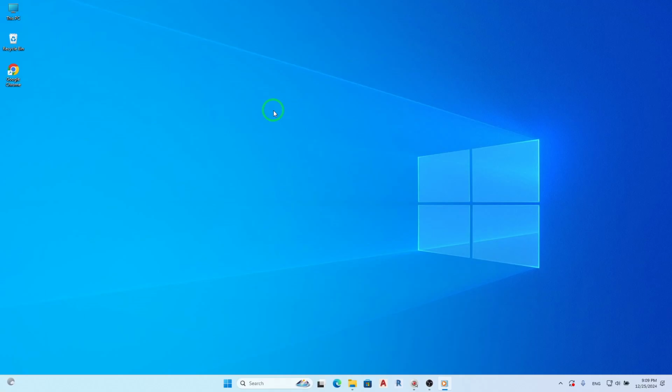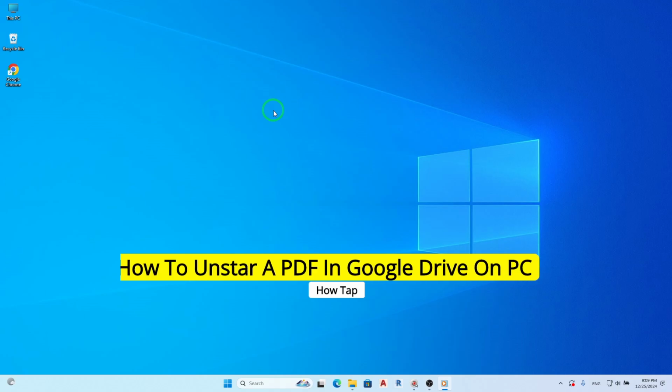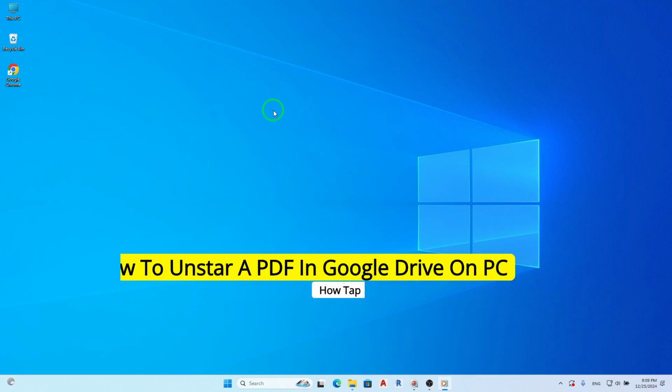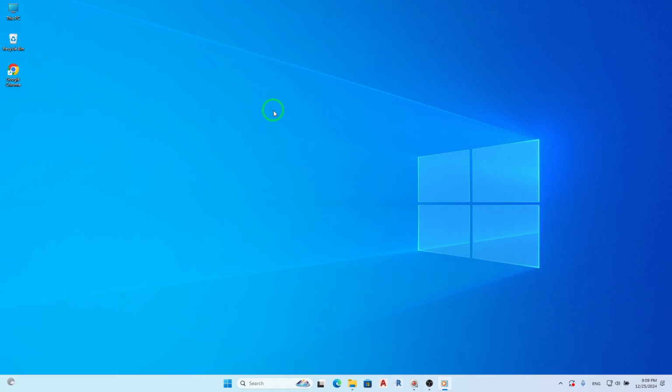Welcome. In today's tutorial, we're going to learn how to unstar a PDF in Google Drive on your PC. This new update makes it easier than ever to manage your starred files. Let's dive right into the steps.